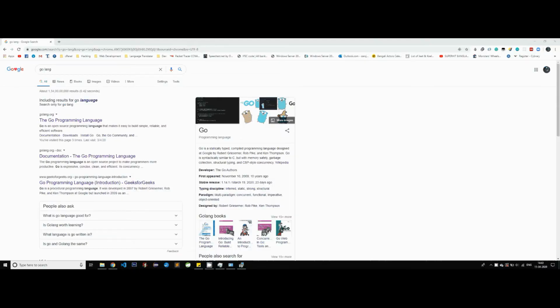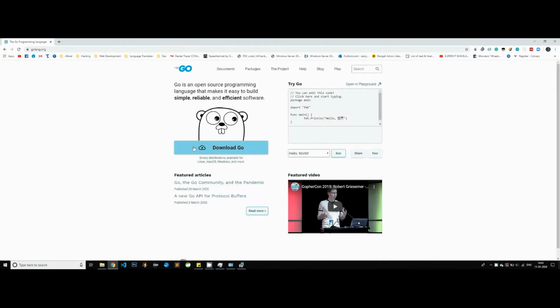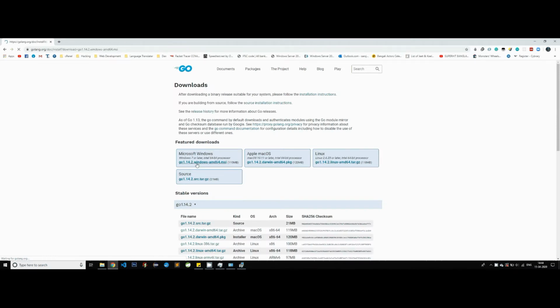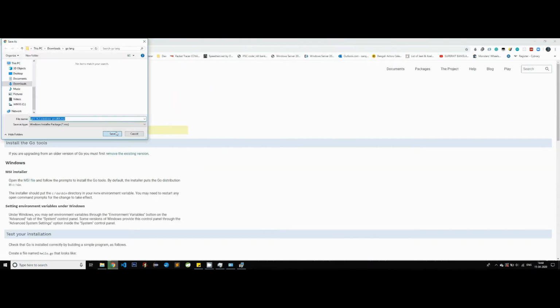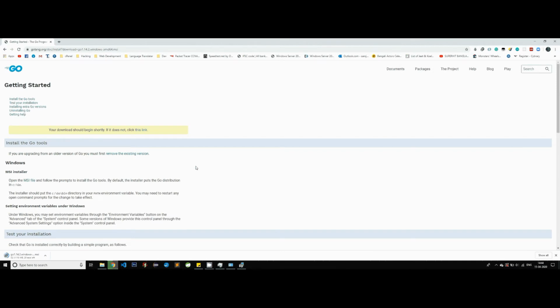So in this tutorial we're gonna install Go on Windows machine. So for that we have to click on golang.org, then we have to click on download Go, and then we have to select the operating system, that is Microsoft Windows, and then we have to click on MSI, and we have to save the installer file.